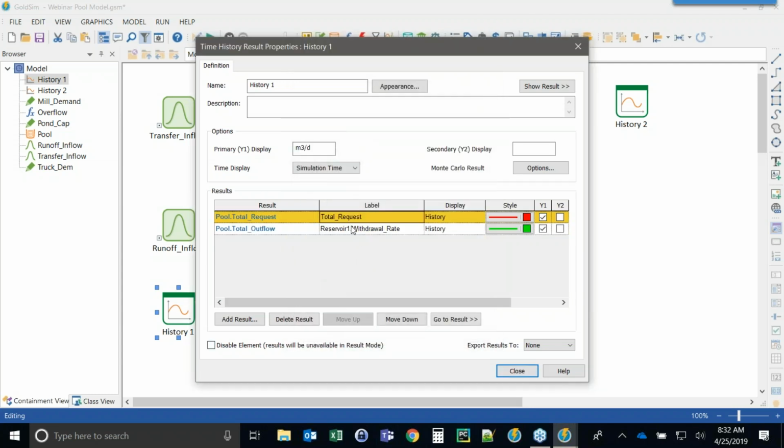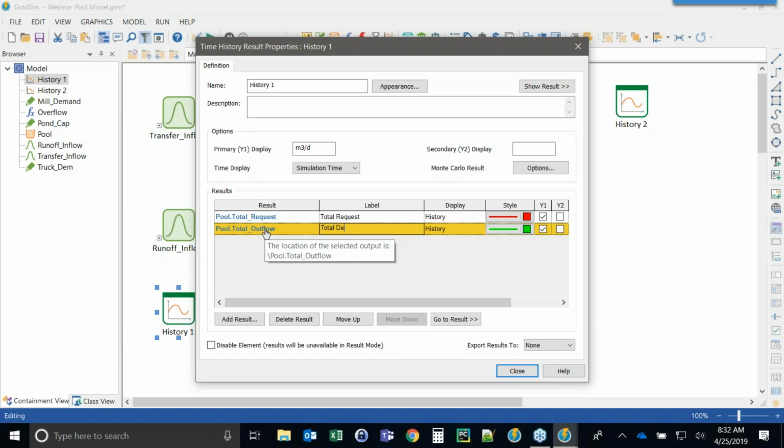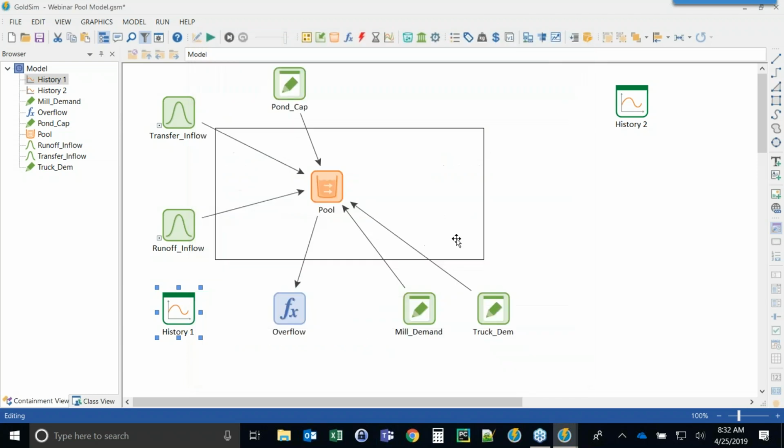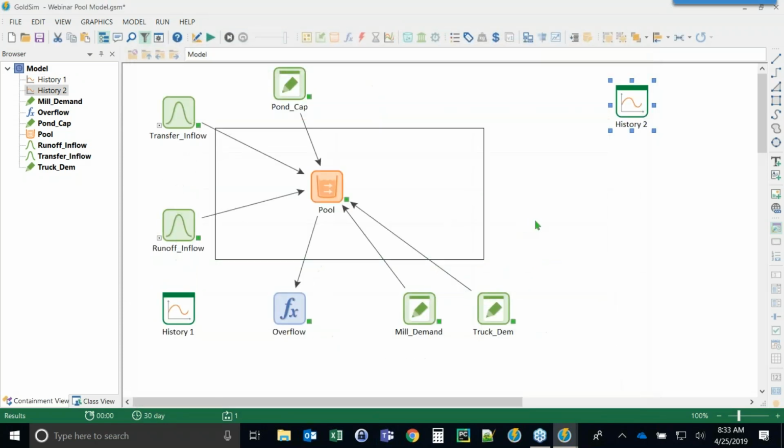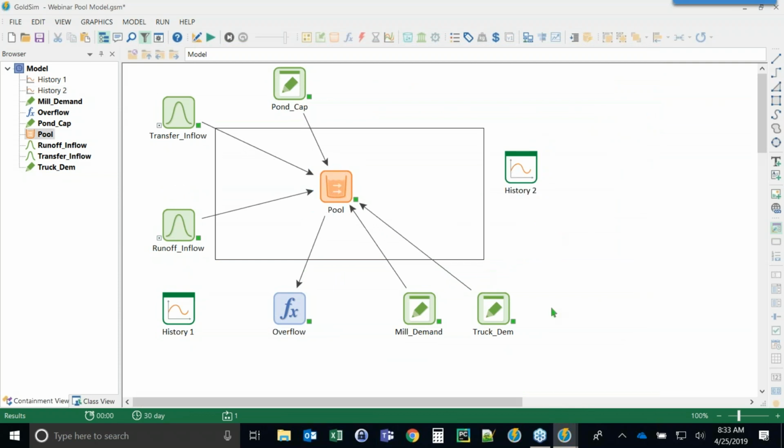And then the labels are still the same as they were before, so you may want to change those. And over here, we'd probably call this total delivery. And we need to be careful with how we say delivery. That includes the losses. So we probably don't want to say delivery, we probably should say total outflow. Total delivery would be the sum of these two deliveries, and not including the evaporation and seepage losses. Okay, so we run the model, and we see a result that's exactly the same as what we had before. So this is a good way to convert your reservoir model into a pool.